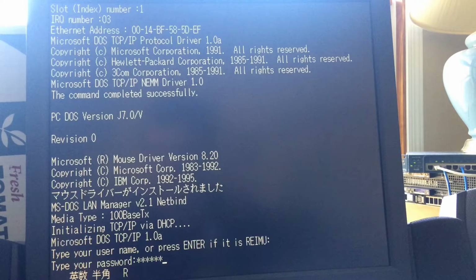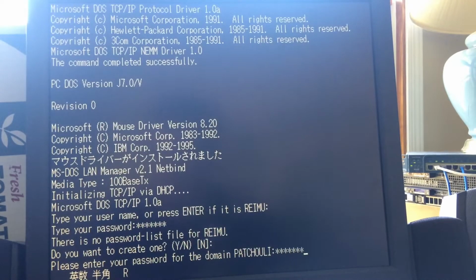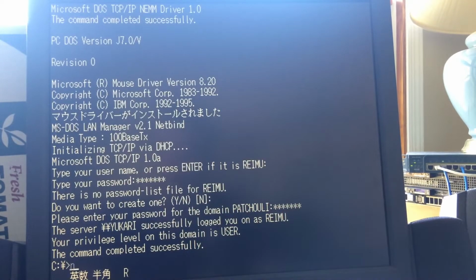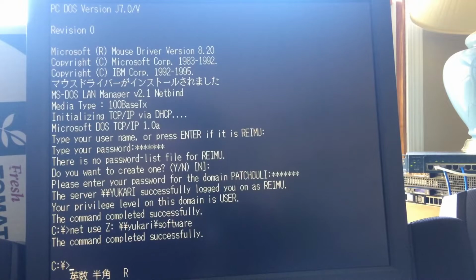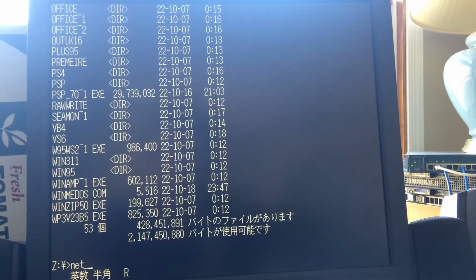So, alright, let's remove my password. As you can see, we're on the network. We can even net use Z, DIR. And as you can see, here's a whole bunch of software. Net. Delete.